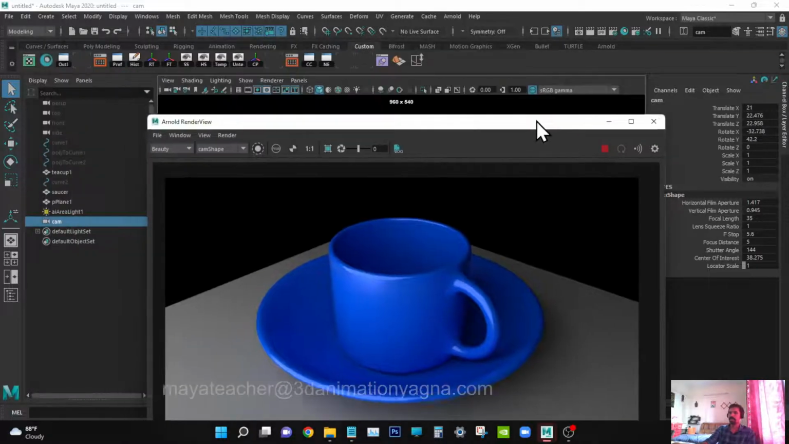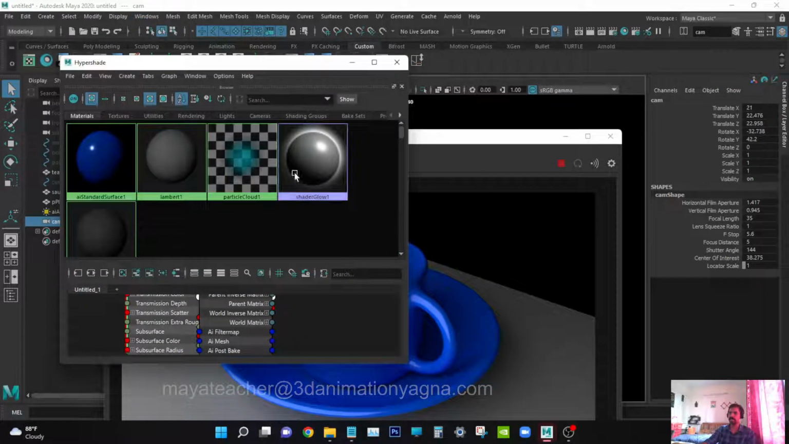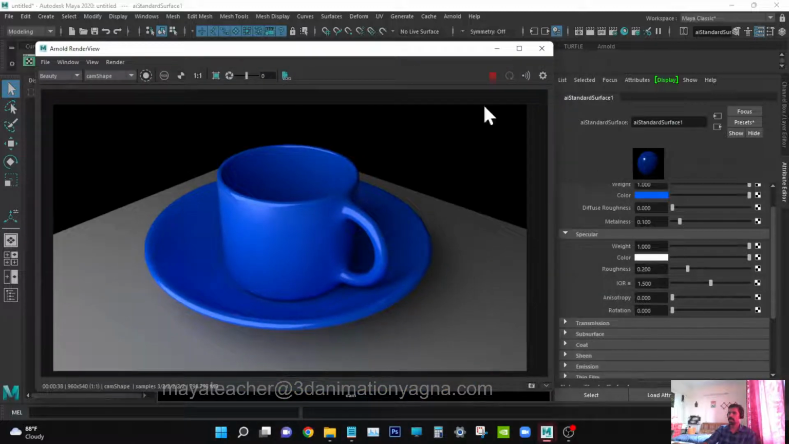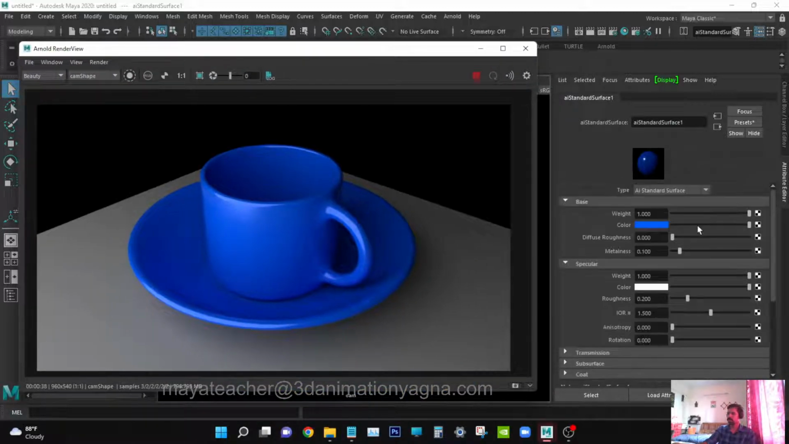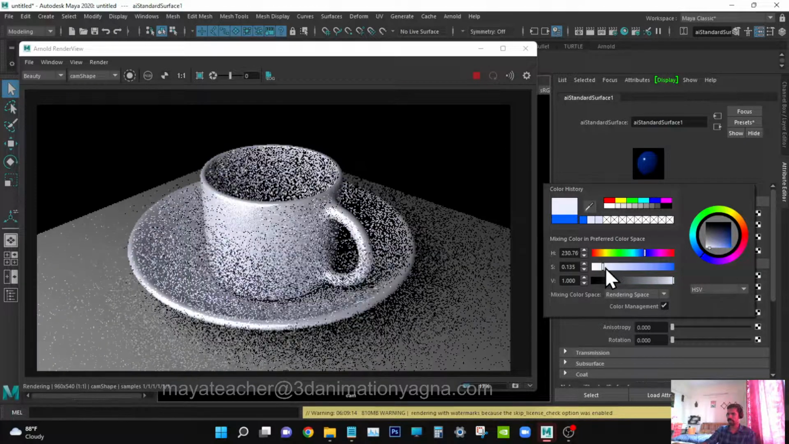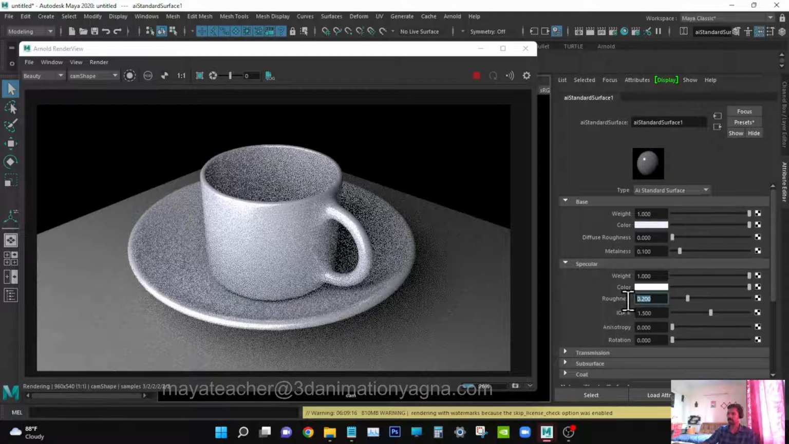Okay, if you want to do some changes, go back to Hypershade, then click on the shader, and you can change the color. Under the base subtab, you can change the color. I will try to change it to white color. Let's see how it looks. Roughness can be 0.05.